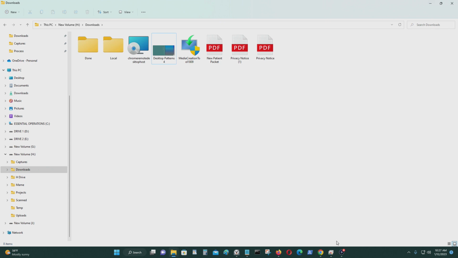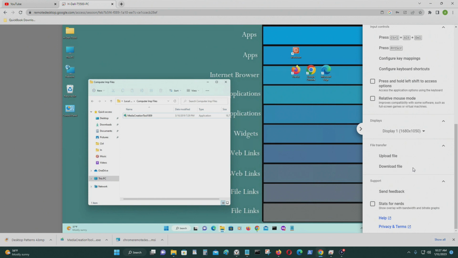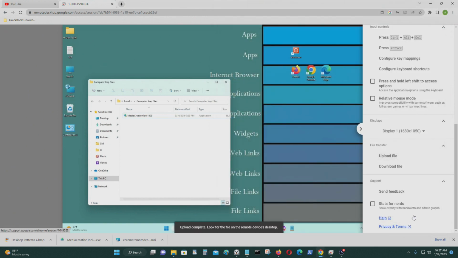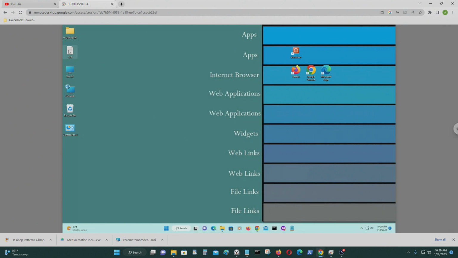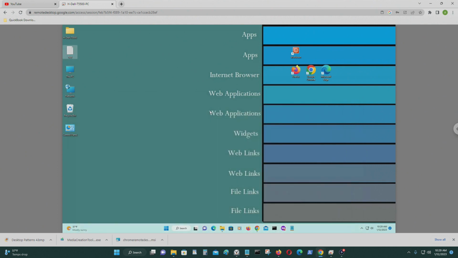And I could upload a file too, from my computer to the remote desktop computer. I'm going to go back to my browser. Upload a file from my computer. So I'm going to upload this test file. Oh, this is the file. Okay. That's pretty cool. You could send and receive files.